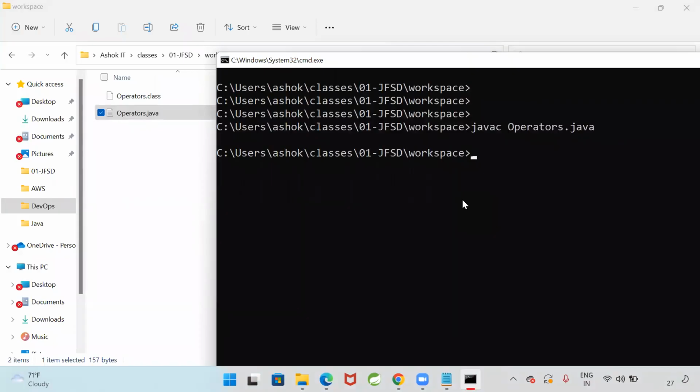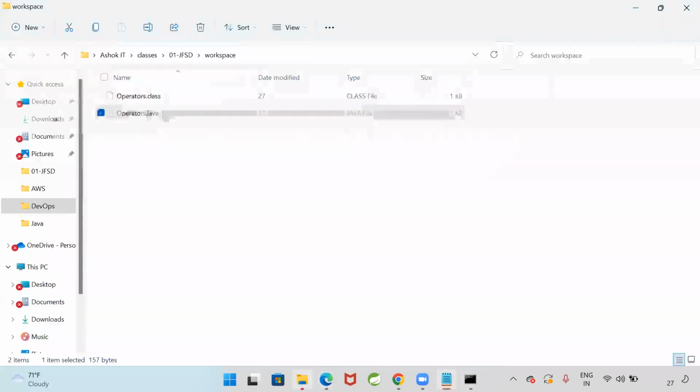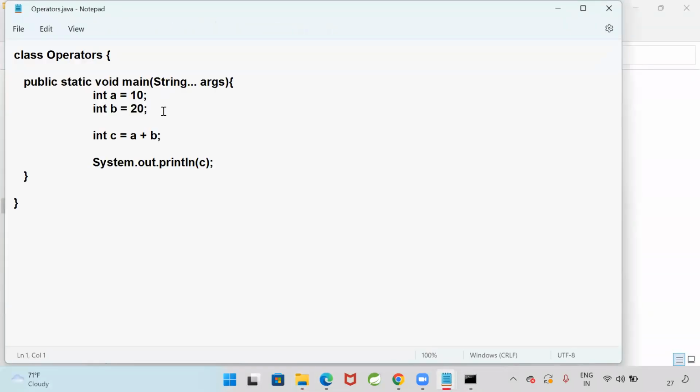Can you tell me the command to run the program? Java space class name. Yes, we are able to get the output. So I have performed sum. I have done an arithmetic operation by using plus. Plus is an arithmetic operator. Similarly, we can do multiplication and subtraction. We can do division and modulus also.